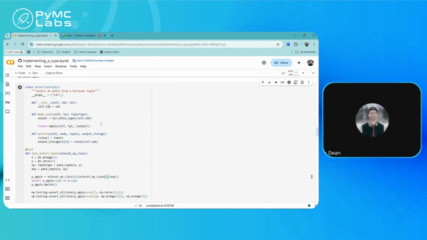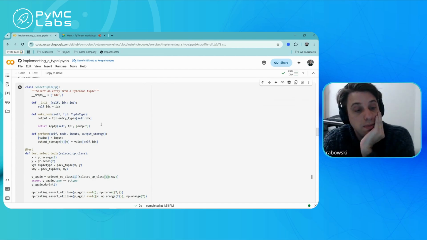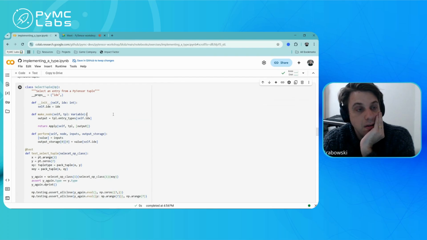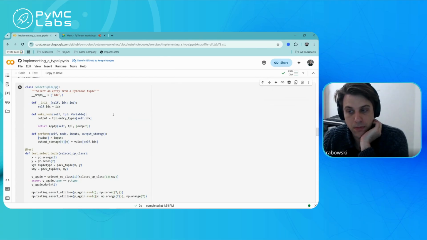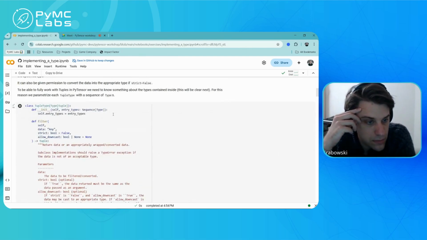What were you saying? I was thinking, make node, it's saying the output, or sorry, the tuple is a variable. It's not a tuple type. Which is, I guess, fine, because a tuple type is a variable, right? Yeah. If you go back to the beginning, does it have any special... no, it's not a variable. It's a type tuple.